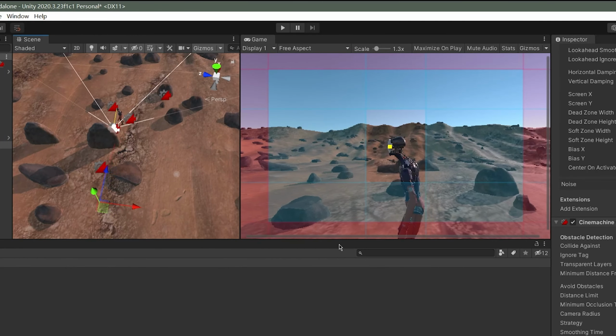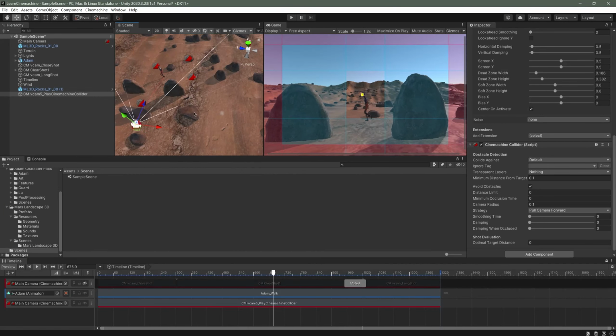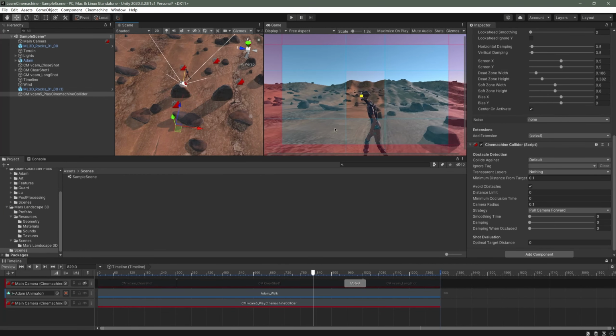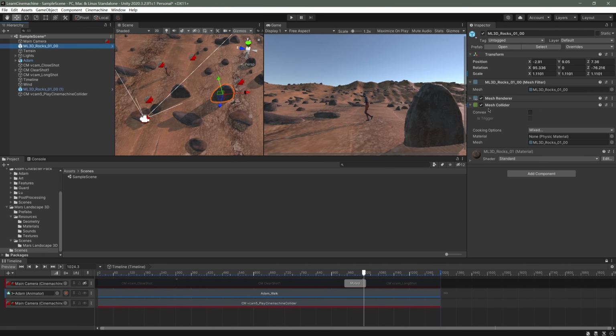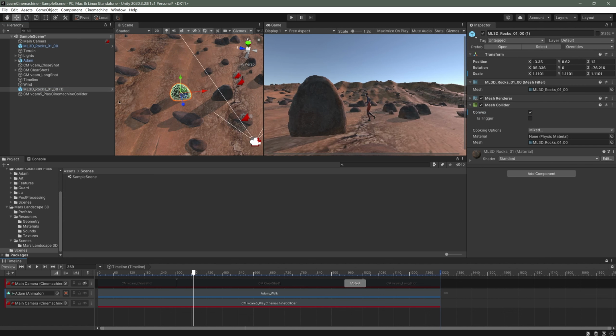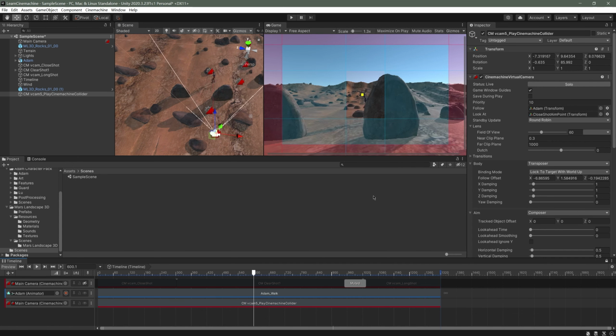You can see that when Adam was blocked, the camera jumped in front of the rock. At the same time, we also notice that the camera is flickering. Stop play in timeline. The reason why the camera is flickering is the mesh collider of the rock, because we didn't check the convex. Let's take a look again. You can see the flicker disappear.